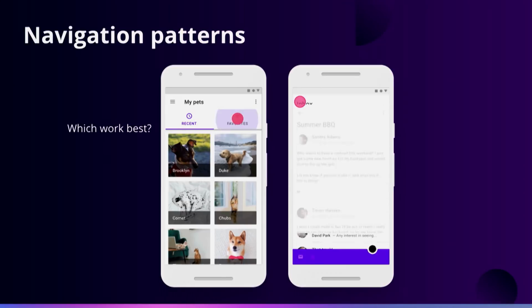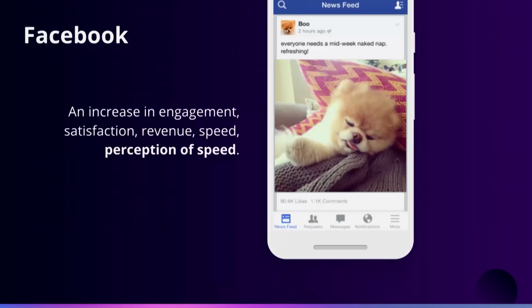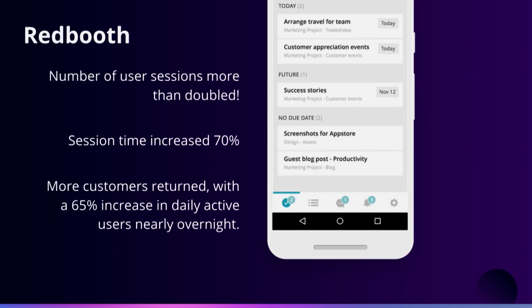So which one works best? Surprise, surprise, the one that you see. Facebook said that they saw an increase in perception of speed. Why? Because instead of doing 2 taps, you do 1. And that gets you straight to the thing that you're looking for. The same thing with Red Booth. They saw a session time increase.